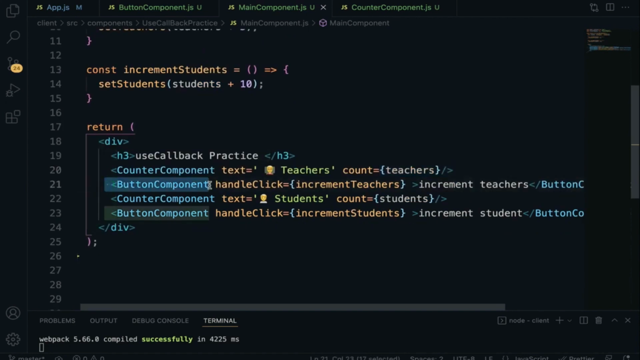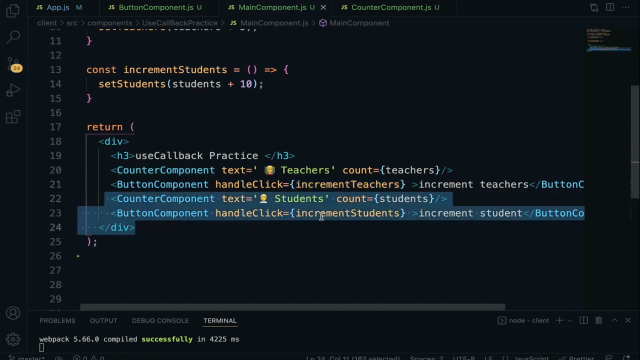Right within the button component, we are taking handle click as props and then we pass in the increment teachers function as its value. This function is defined at the top, of course, as I've shown you already. Same thing here. We are taking in text and count as props and then we pass in the value of the current student. Right within this button, we pass in the handle click as props and we are taking in the increment student as its value, which is the props value.